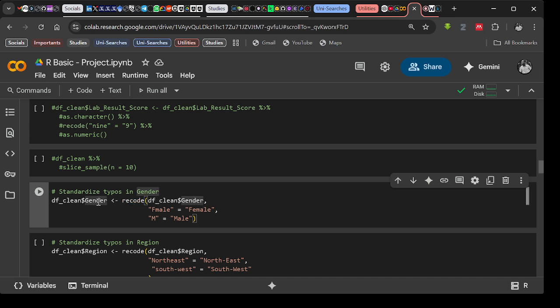And then we want to reassign, so you are using this to assign back to this. If you just do recode and then the data frame, this is not going to cause any effect. It's not going to make any changes to this column. It's just going to print it out, and it will not affect the changes in the gender column.